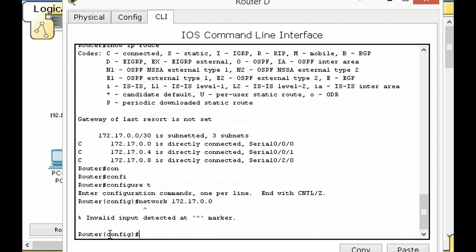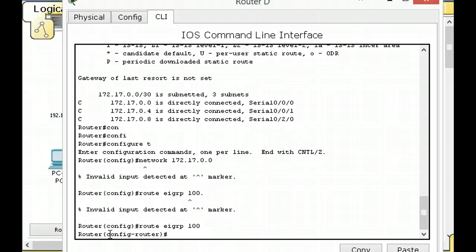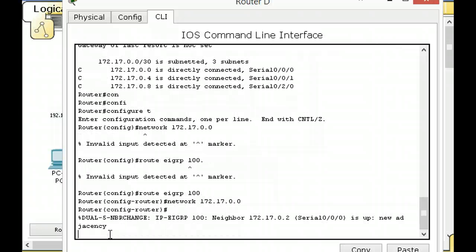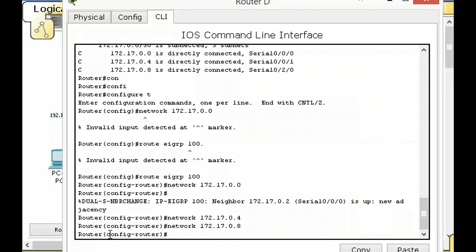172.17.0.0. I guess if I told it what the protocol is, it would work better, wouldn't it? Router EIGRP, and again, we have to have the same autonomous system number, without a dot. Now we should be able to do our network, and we've established immediately a neighbor adjacency. And so let's advertise the other networks, the 4 and the 8. So we have established the adjacencies that we needed immediately when we did that.